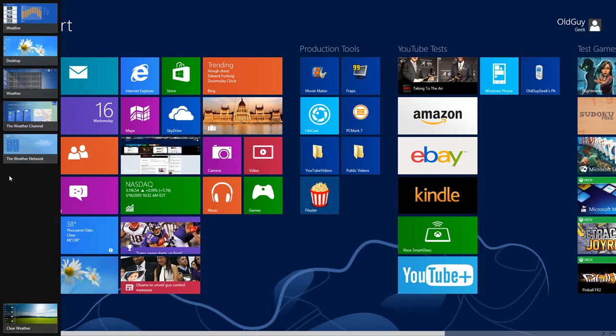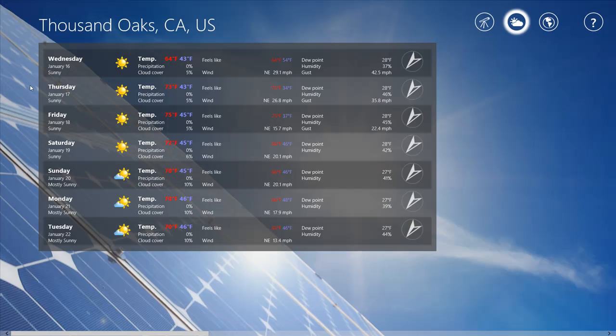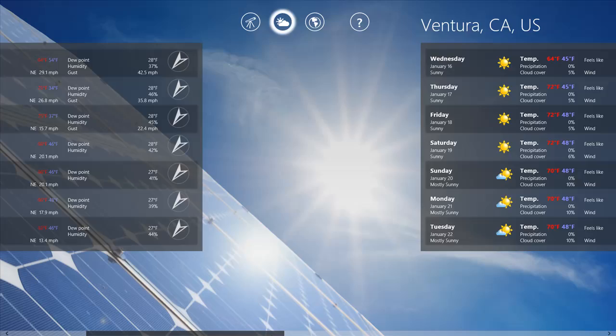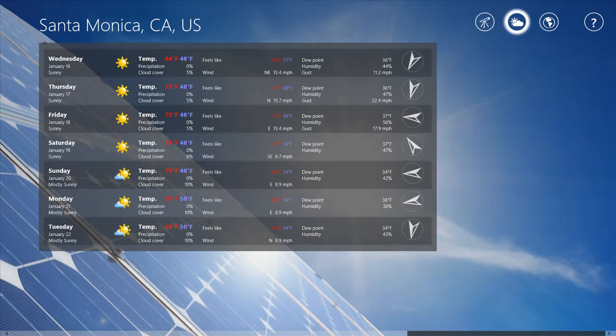The next application we're going to look at is called Elements Weather Forecast. Pretty nice little program here. I've already got some locations set up in it. We have Thousand Oaks in it and a couple others. We have Ventura and Santa Monica.